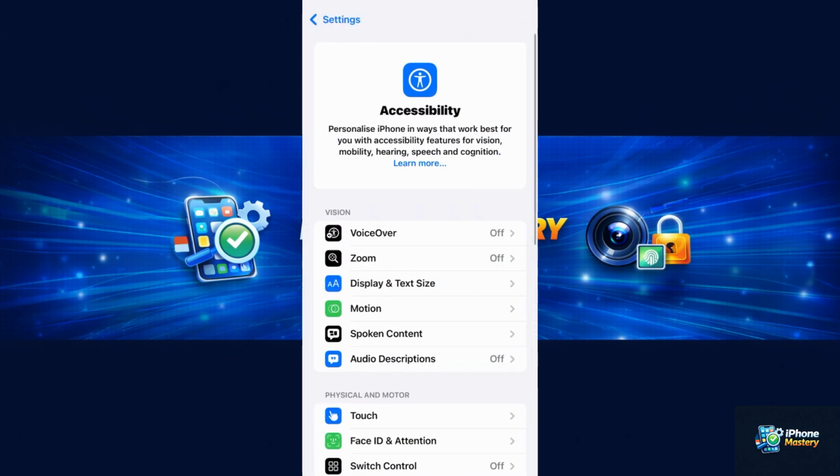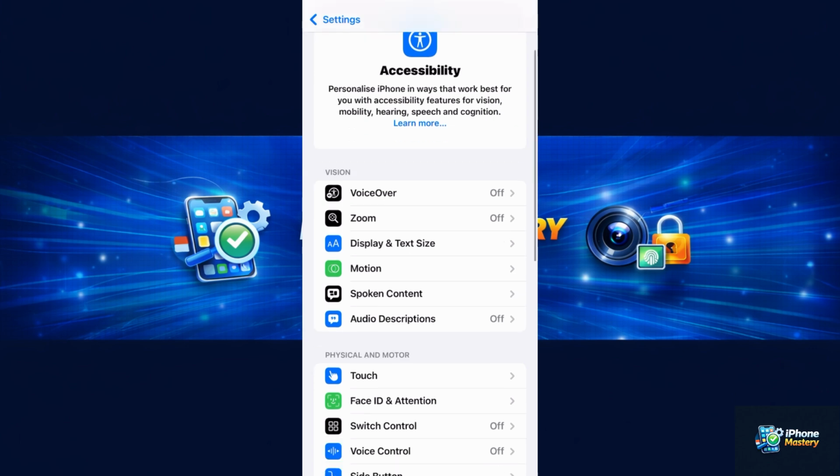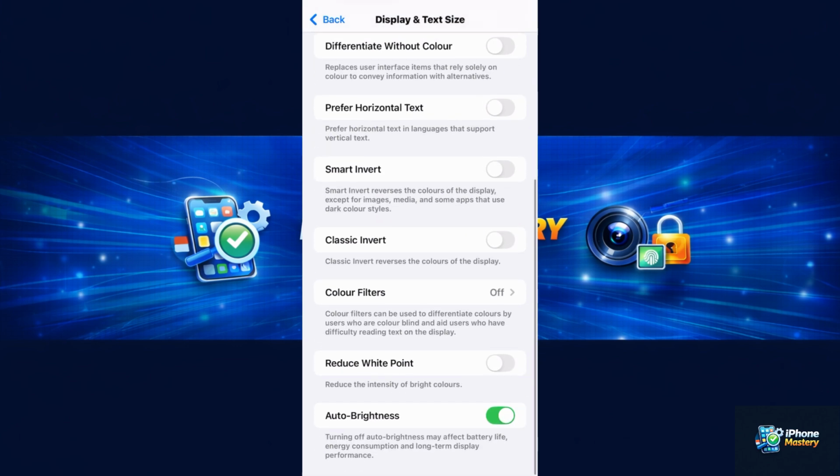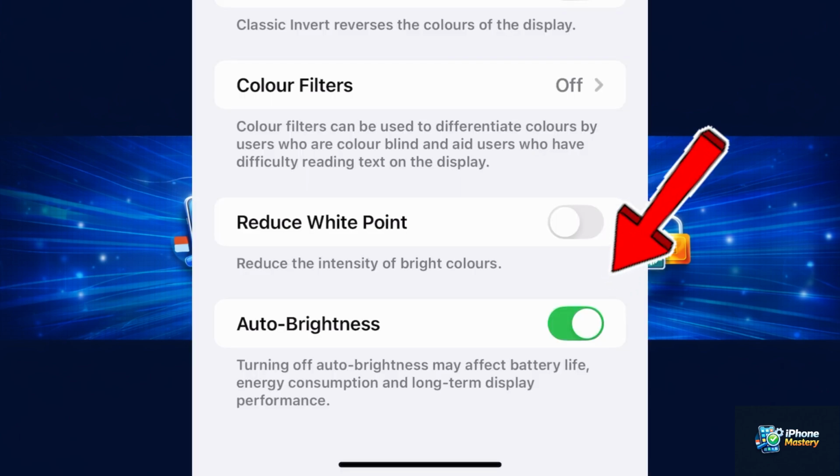Once you tap on accessibility, you want to tap on display and text size. So let us tap on display and text size over here. Once you tap on it, it will bring you to this page. Once you get to this page, you want to scroll down. Once you scroll all the way down, you're going to see where it says auto brightness. This is where you get to turn on the auto brightness for your iPhone.